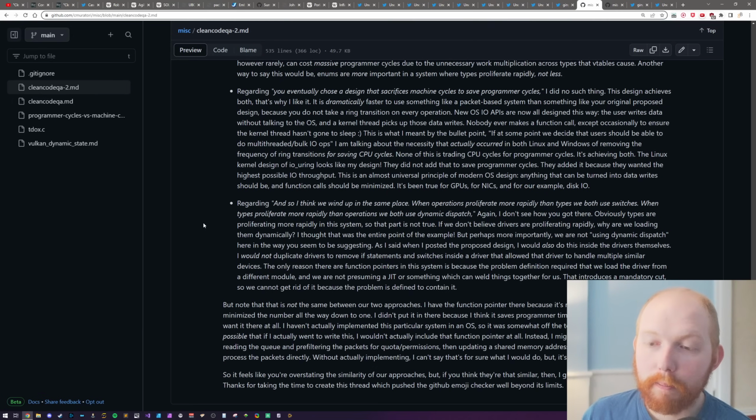But note that this is not the same between our two approaches. I have a function pointer there because it's required. And you'll note I minimized the number all the way down to one. I didn't put it in there because I think it saves program time. In fact, I'm not really sure I want it there at all. I haven't actually implemented this particular system in an OS, so it's somewhat off the top of my head. But it's very possible that if I actually went to write this, I wouldn't include that function pointer at all. Instead, I might just have the OS thread reading the queue, pre-filtering the packets for quota permissions, then updating a shared memory flag that lets the driver know it can process the packets directly. I can't say that's for sure what I would do, but it's probably something I would try.